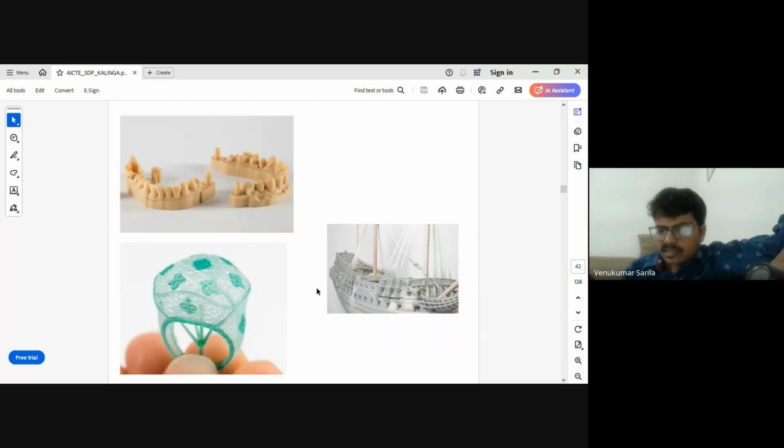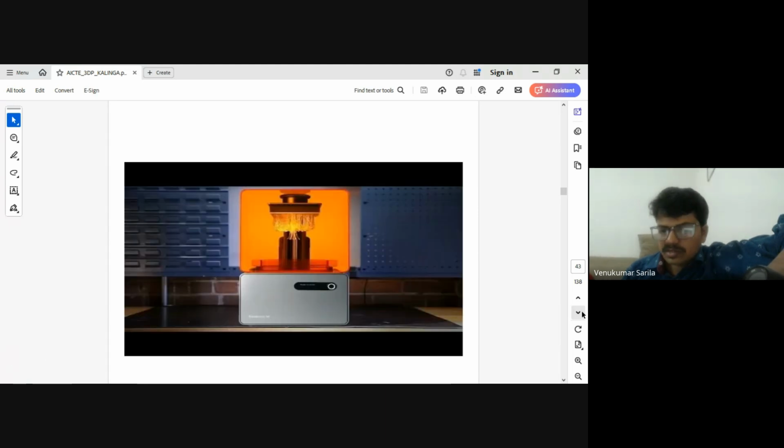See the accuracy here. You can use this for small dental applications and very minute parts. If you want to manufacture them, it's very good, and you can use it in jewelry applications also.